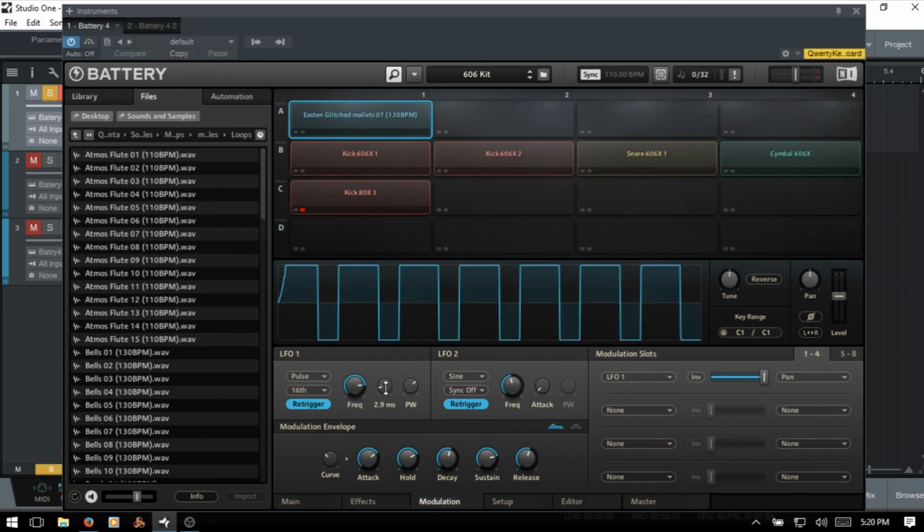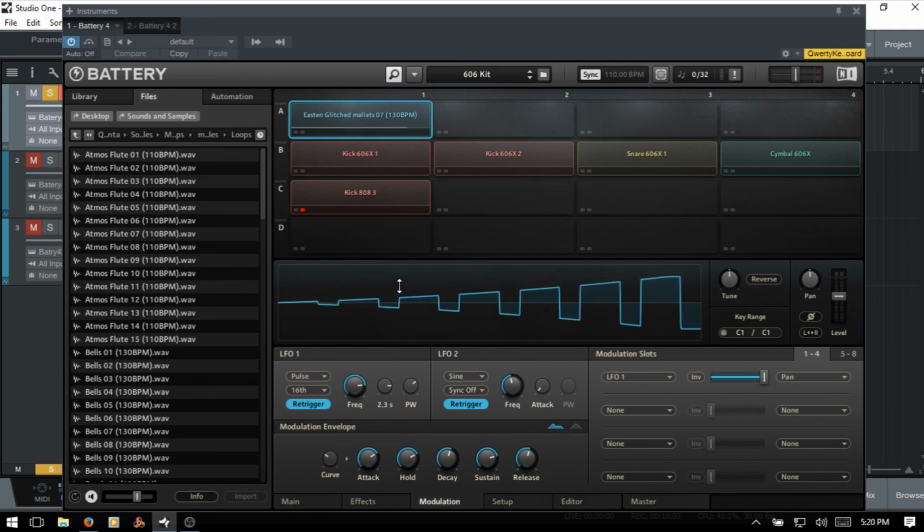If I raise this up, you'll see that that's going to increase, and we can take that all the way up to 10 seconds. So it's going to be a very gradual introduction to our modulation. And when you have pulse selected here, the pulse width is going to be active. Let me just take that attack down a bit.